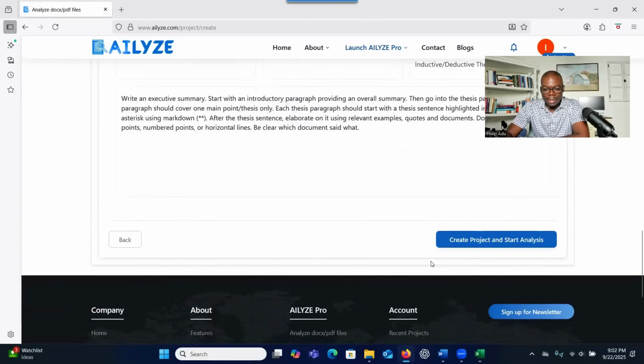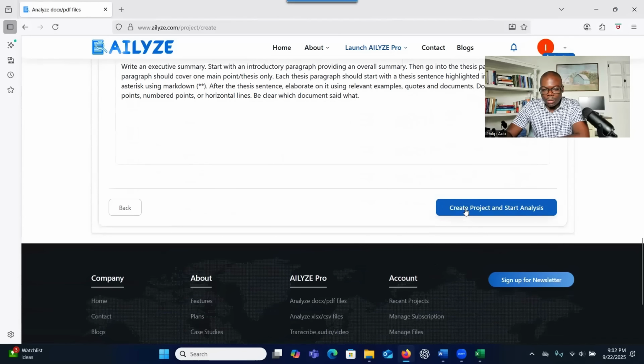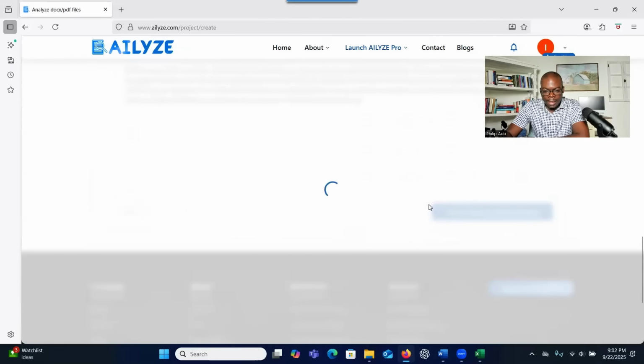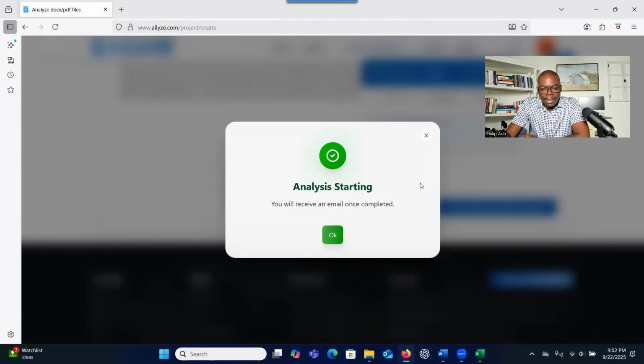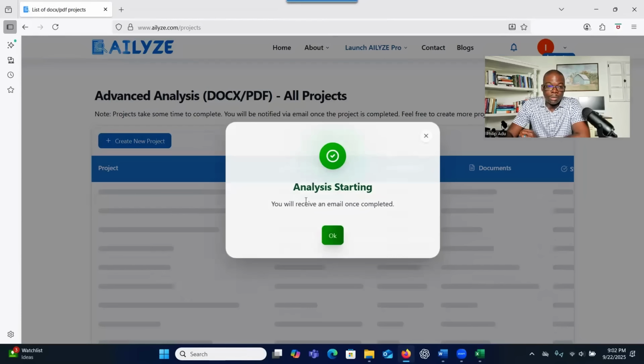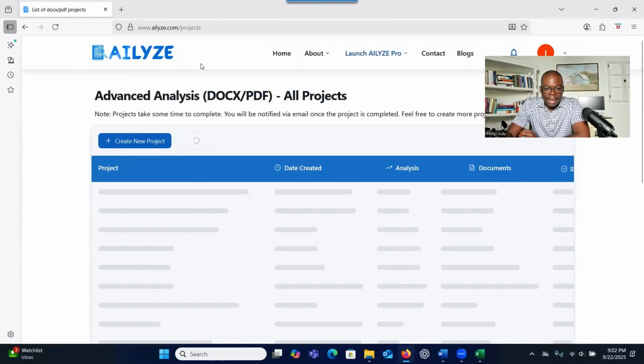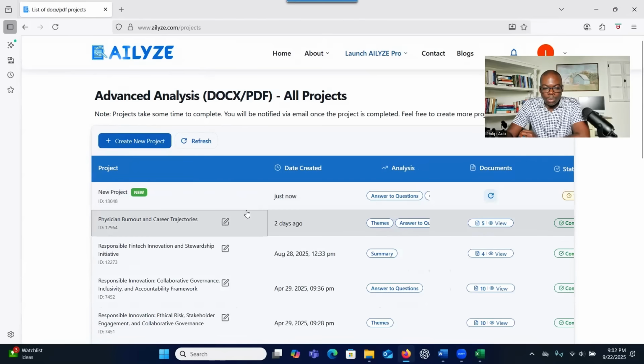So you go to the next stage. You click on create project and start analysis, and then the system starts analyzing the data. It will take a few minutes to finish. When it's finished, it will send you an email notification that your result is ready, and then you can click on the link provided and it will take you back to the Ailyze website for you to view.